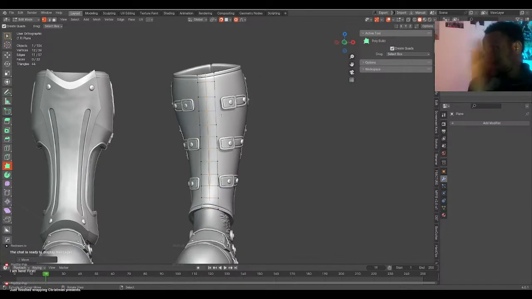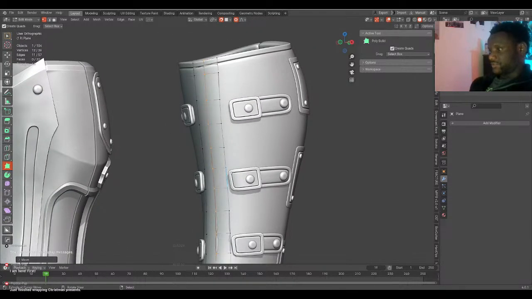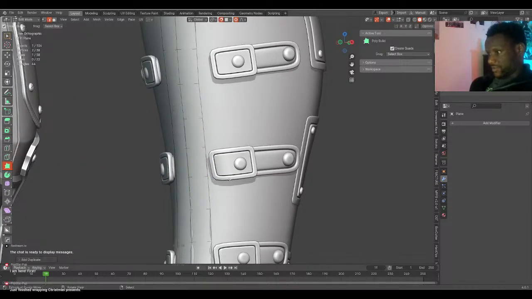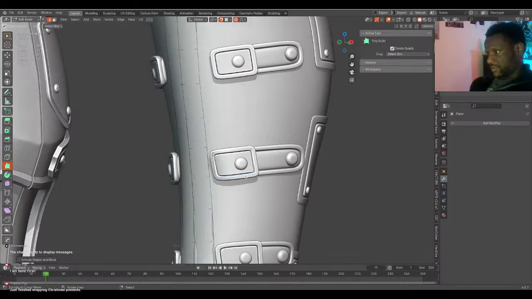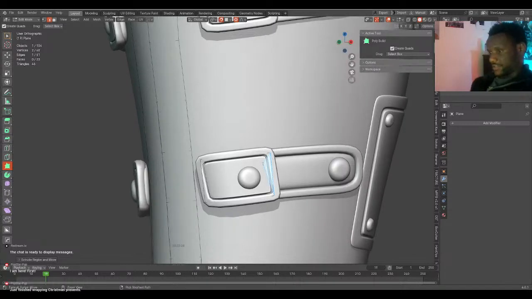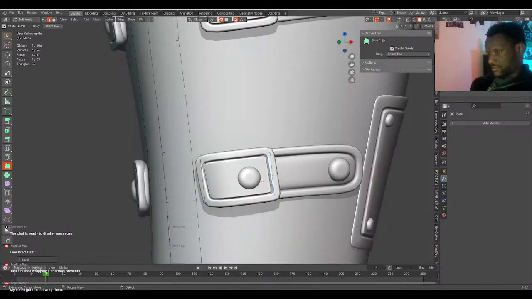All right, so got this nice little patch going here. And now I'm gonna work on this area real quick because we can do this pretty quickly if we are efficient about how we go about it. All right, let's see here. How about we do our bevel. Yeah, let's scale this up.